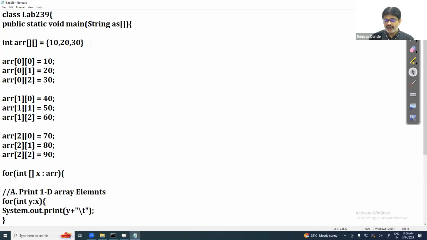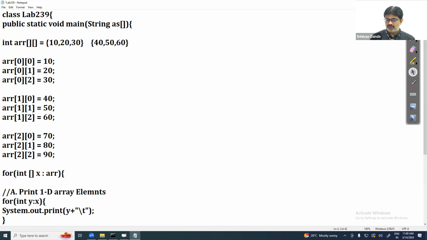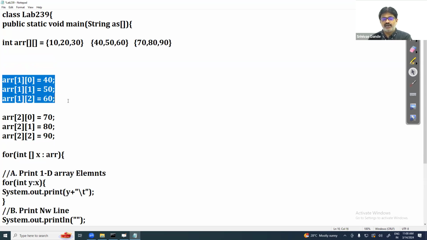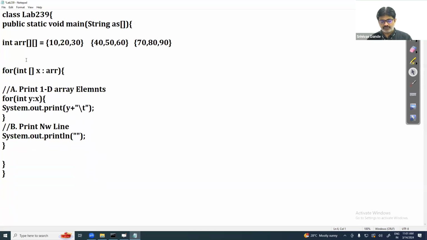Next, the second one-dimensional array: 40, 50, 60. This is the second one-dimensional array initialized. Done. Next, the third one-dimensional array: 70, 80, 90. Like this, this array done, this array done, this array done. Three arrays I initialized there. A collection of these three one-dimensional arrays is the 2D array.